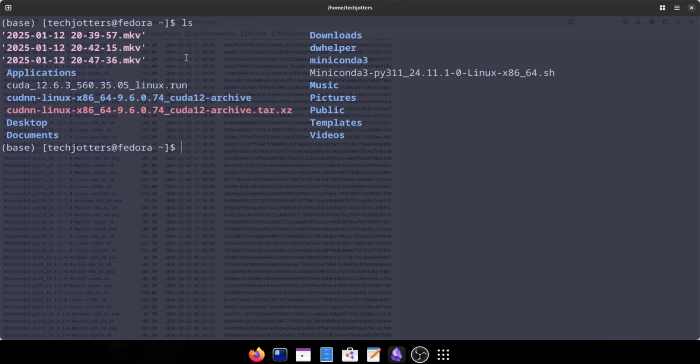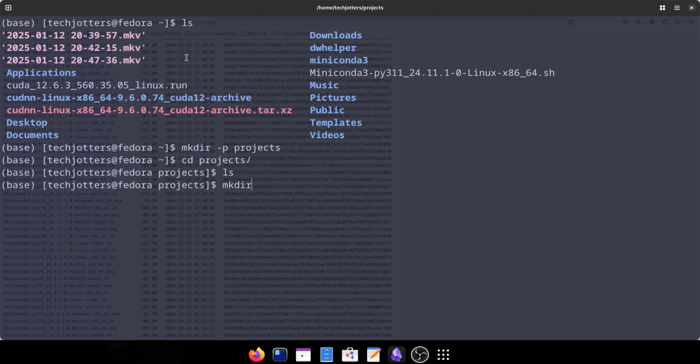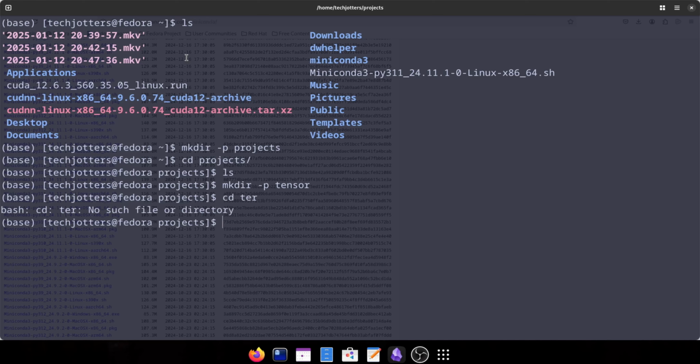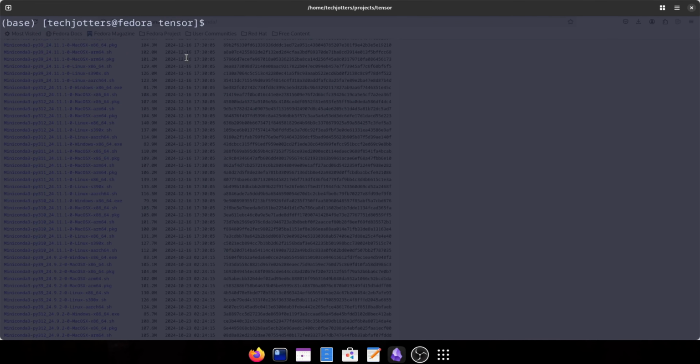And let's create a directory here, and the name will be projects. Okay, so let's go inside projects. And here nothing is there. So I will create another directory here for our TensorFlow. Let's say Tensor. Create a directory and go inside the Tensor directory. Nothing is there. Let's clear the screen. Now I'm going to install TensorRT and TensorFlow to check whether the CUDA toolkit is working perfectly or not.